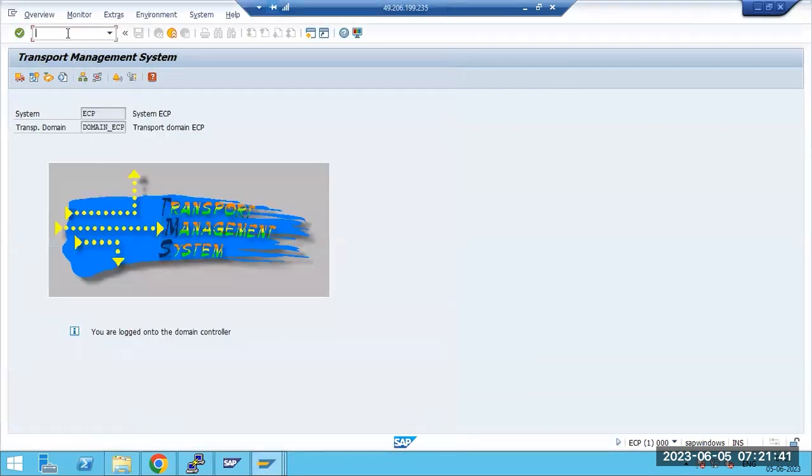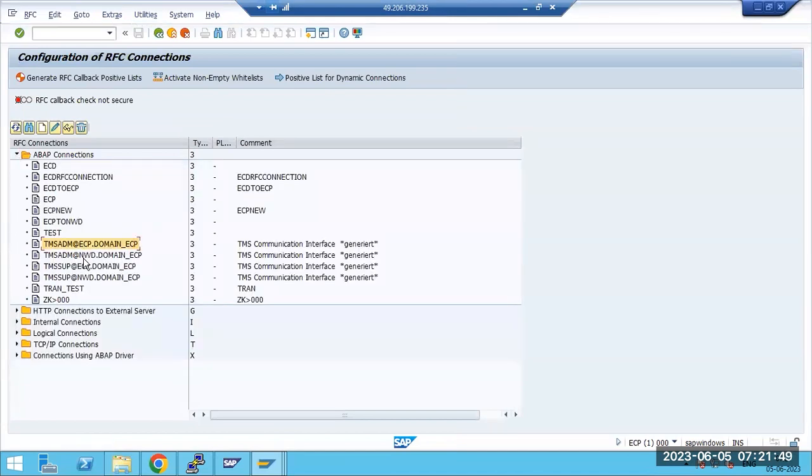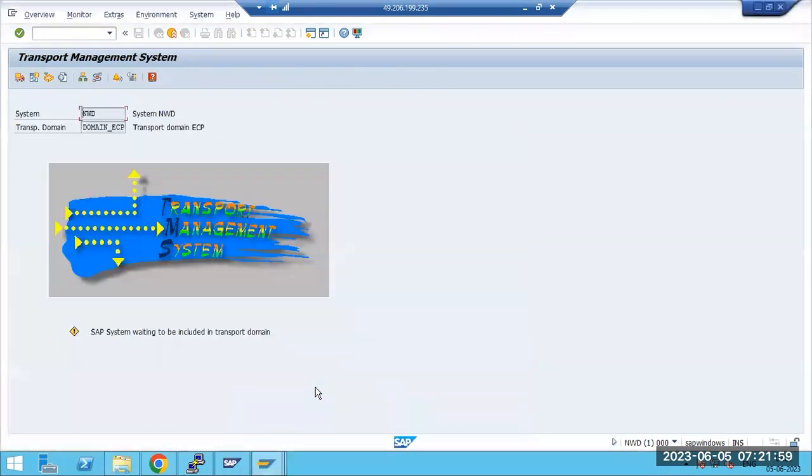So when you have verified that the user is created, you go to SM59. In the above connections, you see the RFC destinations are created. One is the TMS ADM ECP related RFC destination, and the NWD related RFC destination is created, right? So two RFC destinations are created.